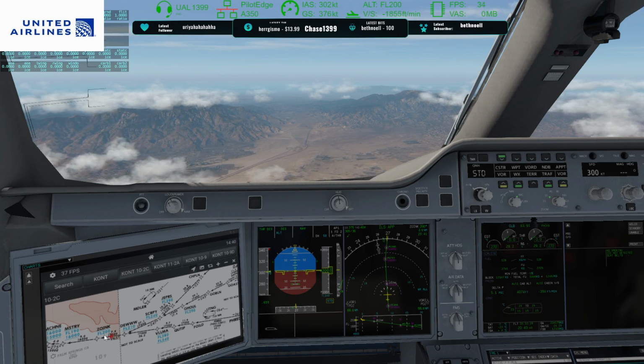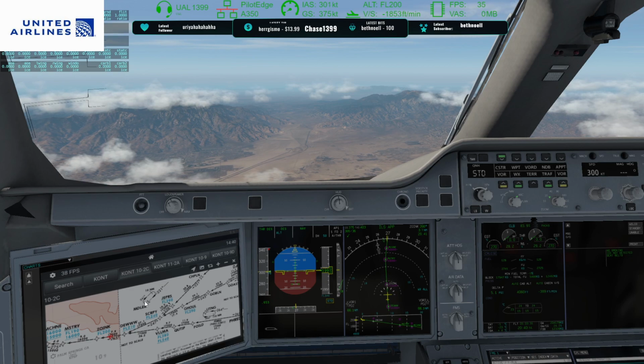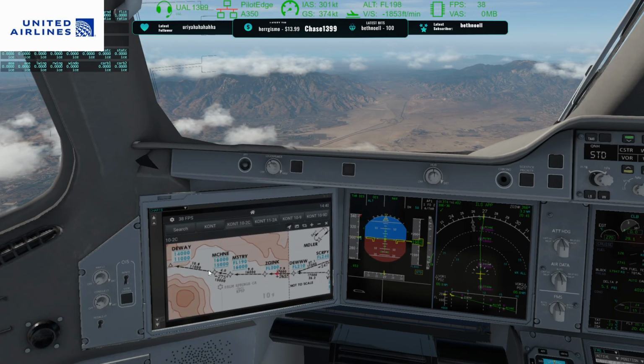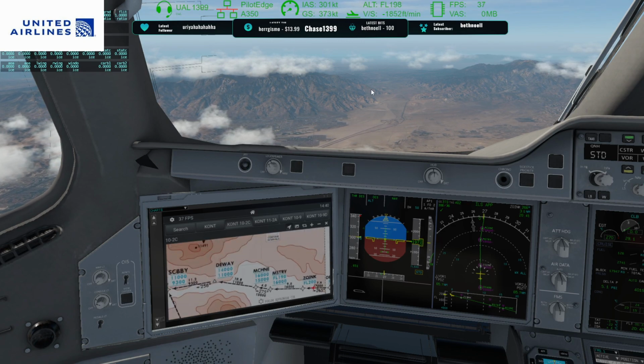Have to be under flight level 200 at Zoink, which we are now. Now we are finally with the at scale portion of this.